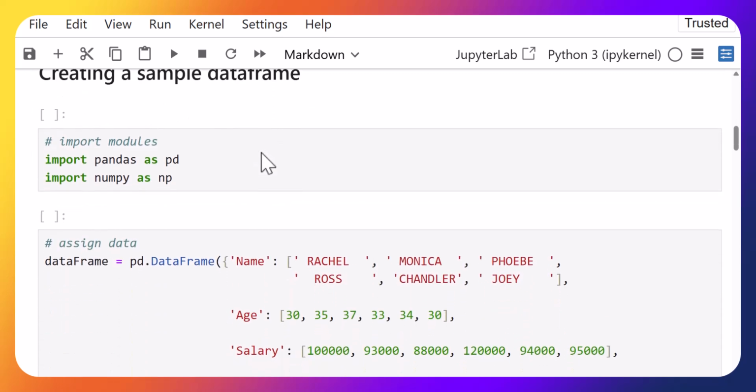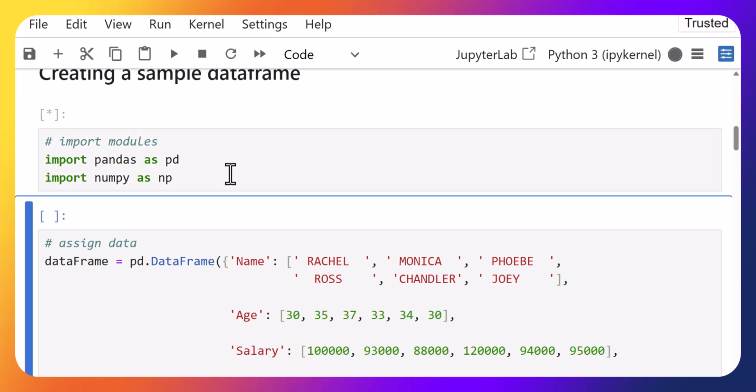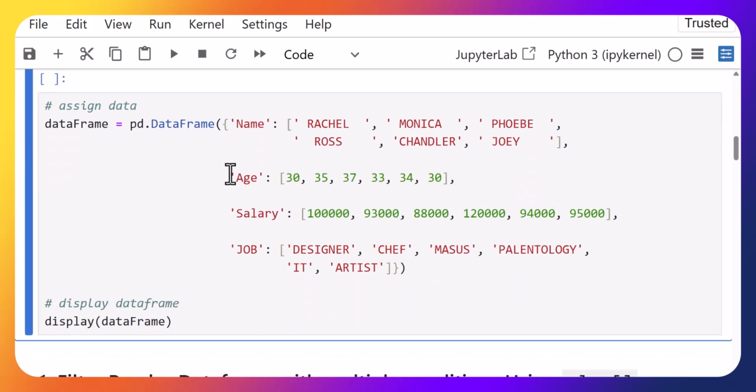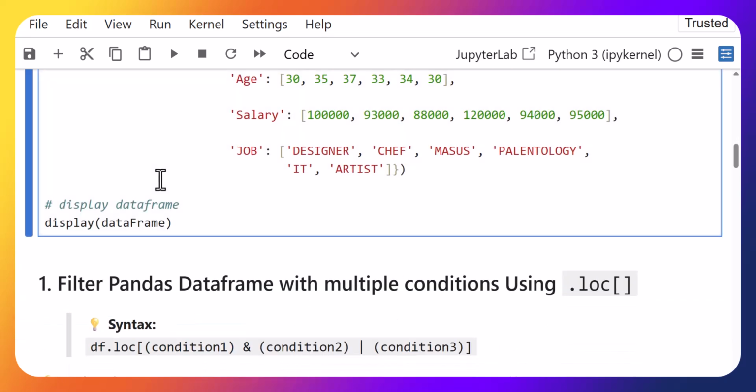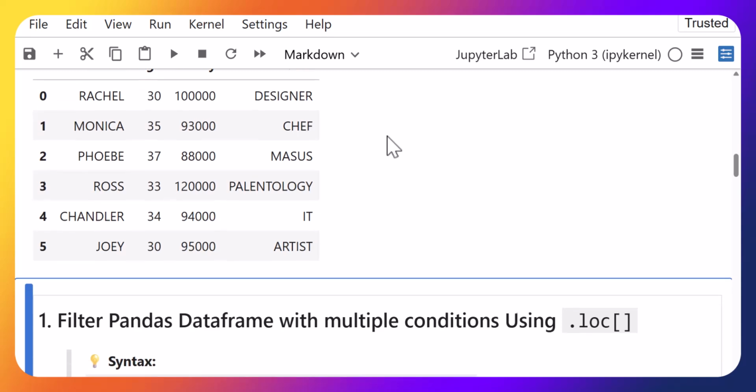In order to use the pandas module, first we will import pandas as pd, and we will also be using numpy as np. Then we will be creating dummy data from a dictionary, assigning the name data frame to this new pandas data frame, and displaying it in the output. This is our dummy data frame in which we have four columns: name, age, salary, and job. We also have some data initialized under these columns.